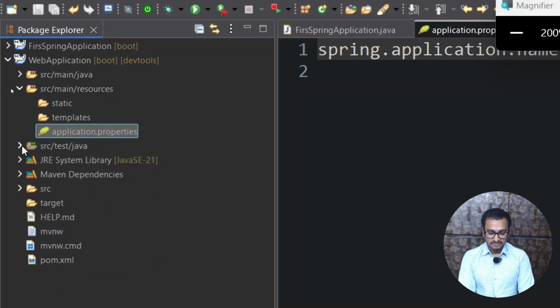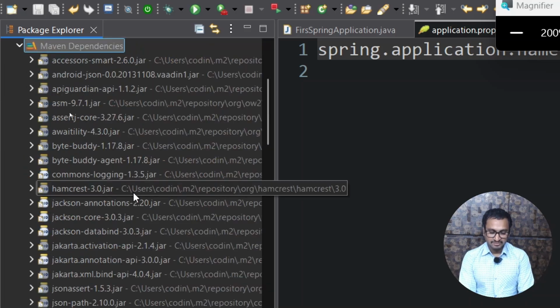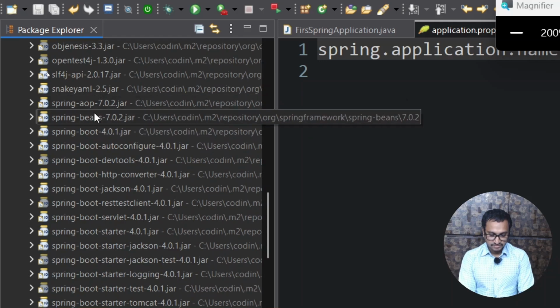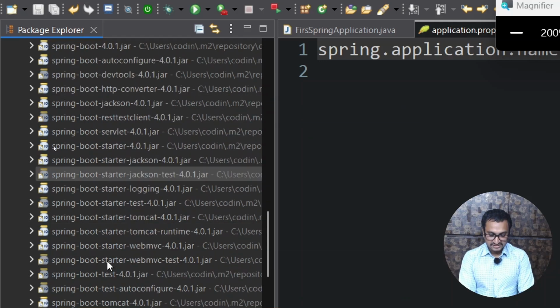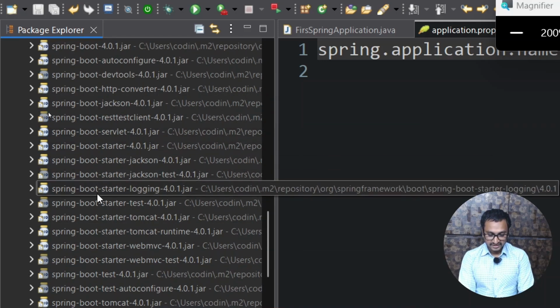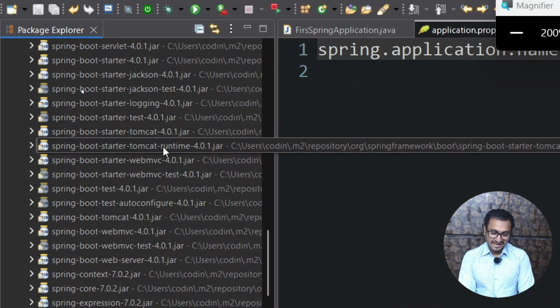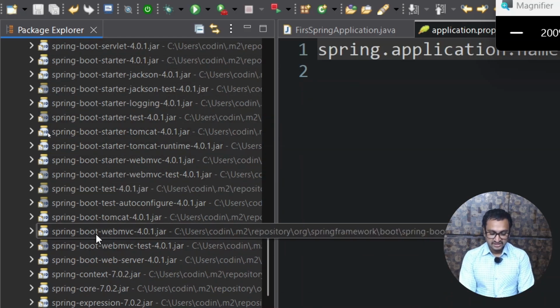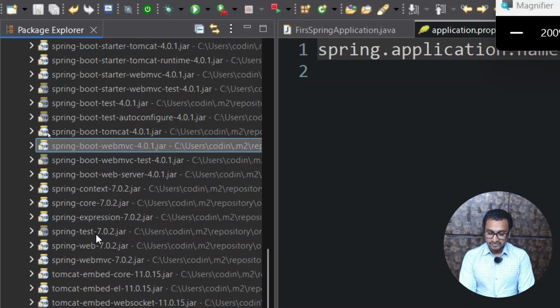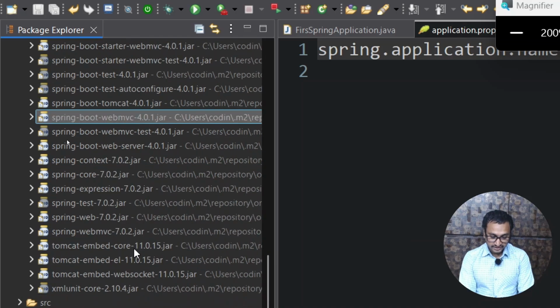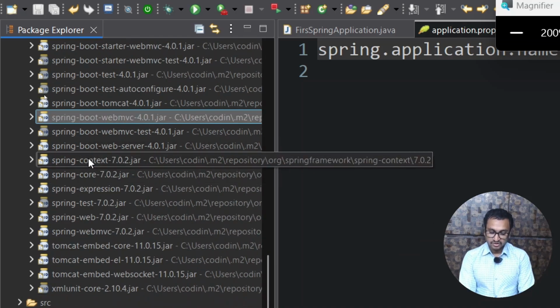Okay. So I'm not going to use the JRE system library, predefined, and Maven dependencies. Right now, how many Maven dependencies are there? You can see so many. Spring Beans, Spring AOP, and you can see Spring Boot Servlet, Spring Starter projects and Spring Jackson. After that, the Tomcat server and then Spring Web MVC. We have selected Spring Web. After that, Spring Boot DevTools. You can see Spring Core and Spring Context also.